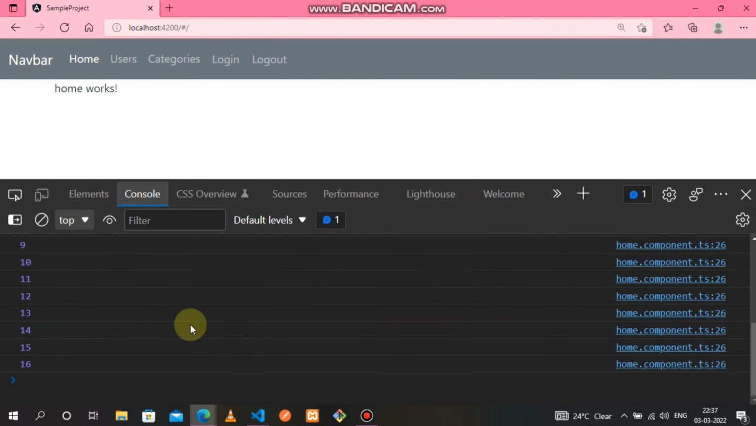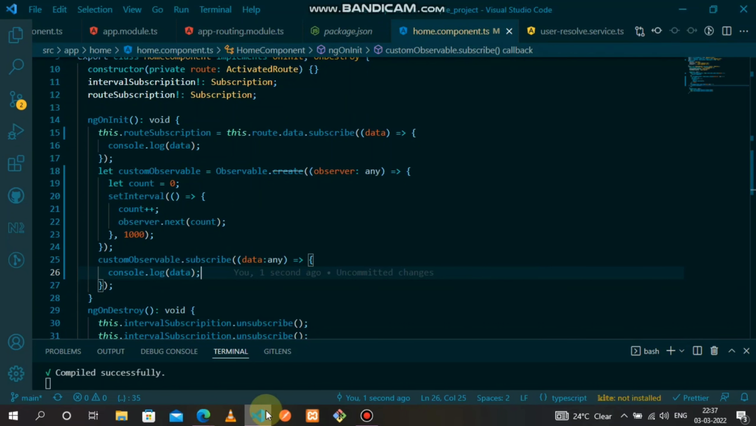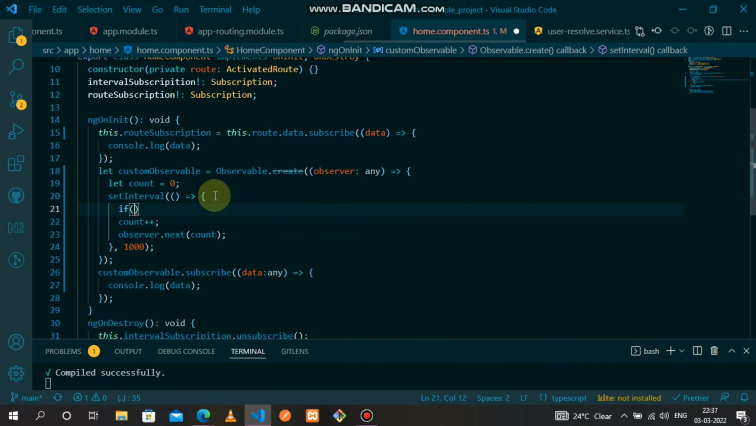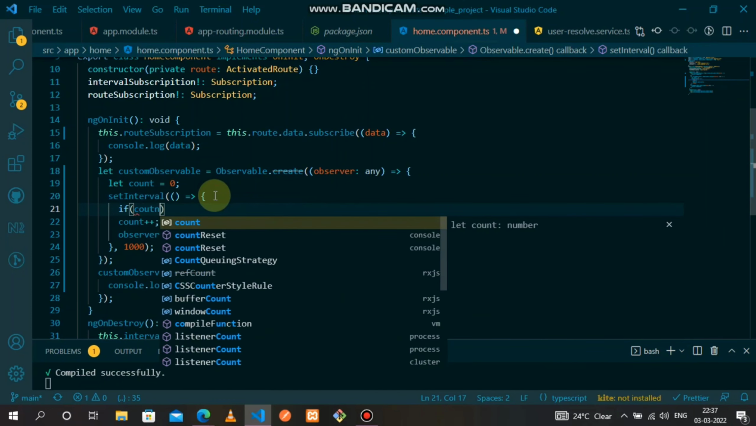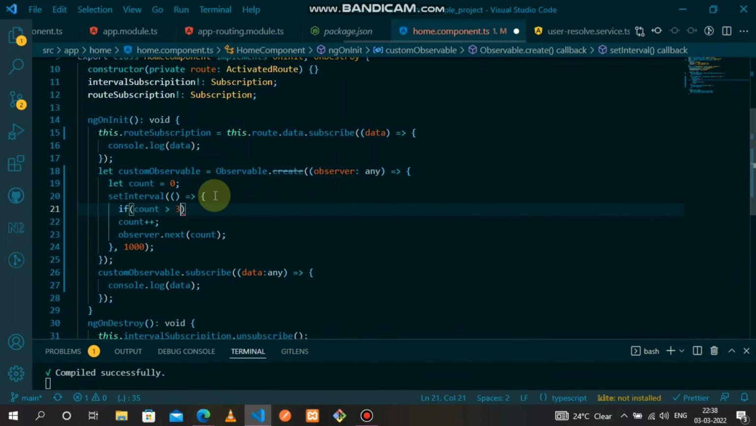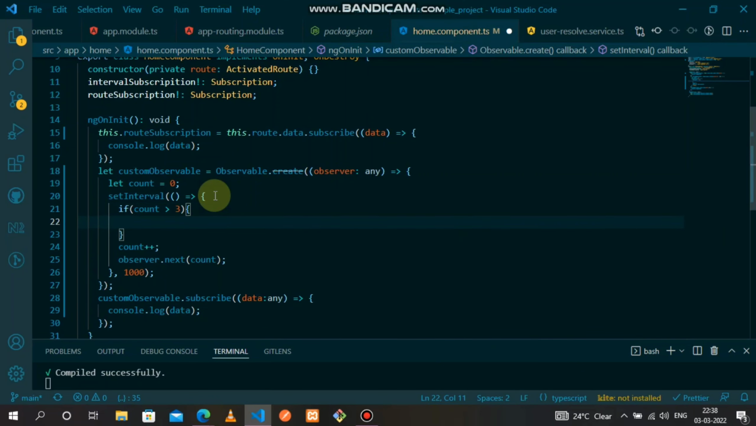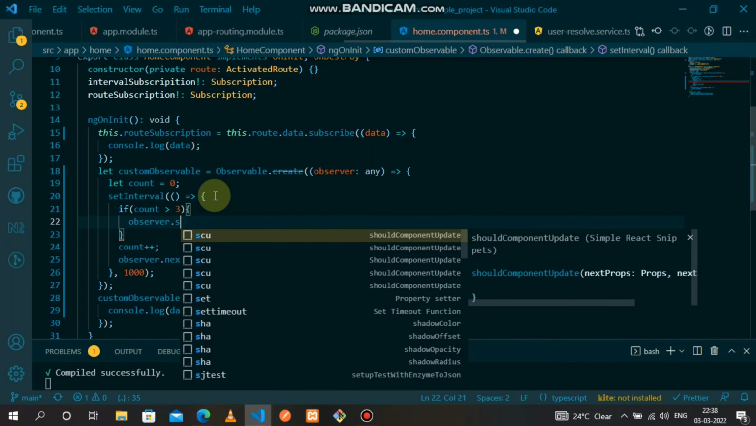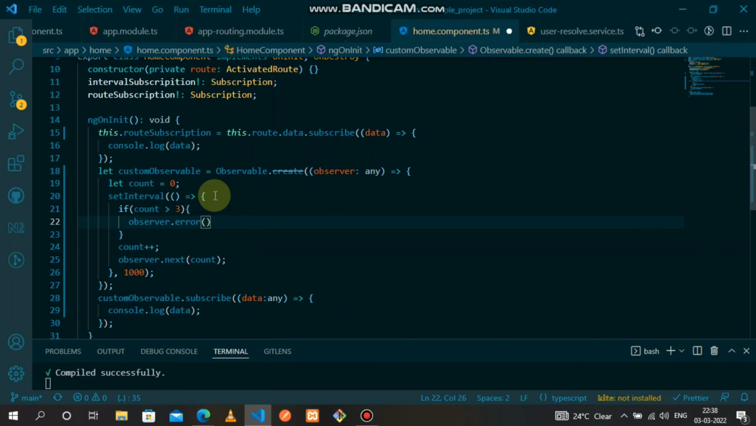I will also show you in this video the observer error, how you can create a custom observer error. You just put an if condition: if the count is greater than 3, then the error plays, like observer.error. It will create your custom error of observer. So you cannot proceed.